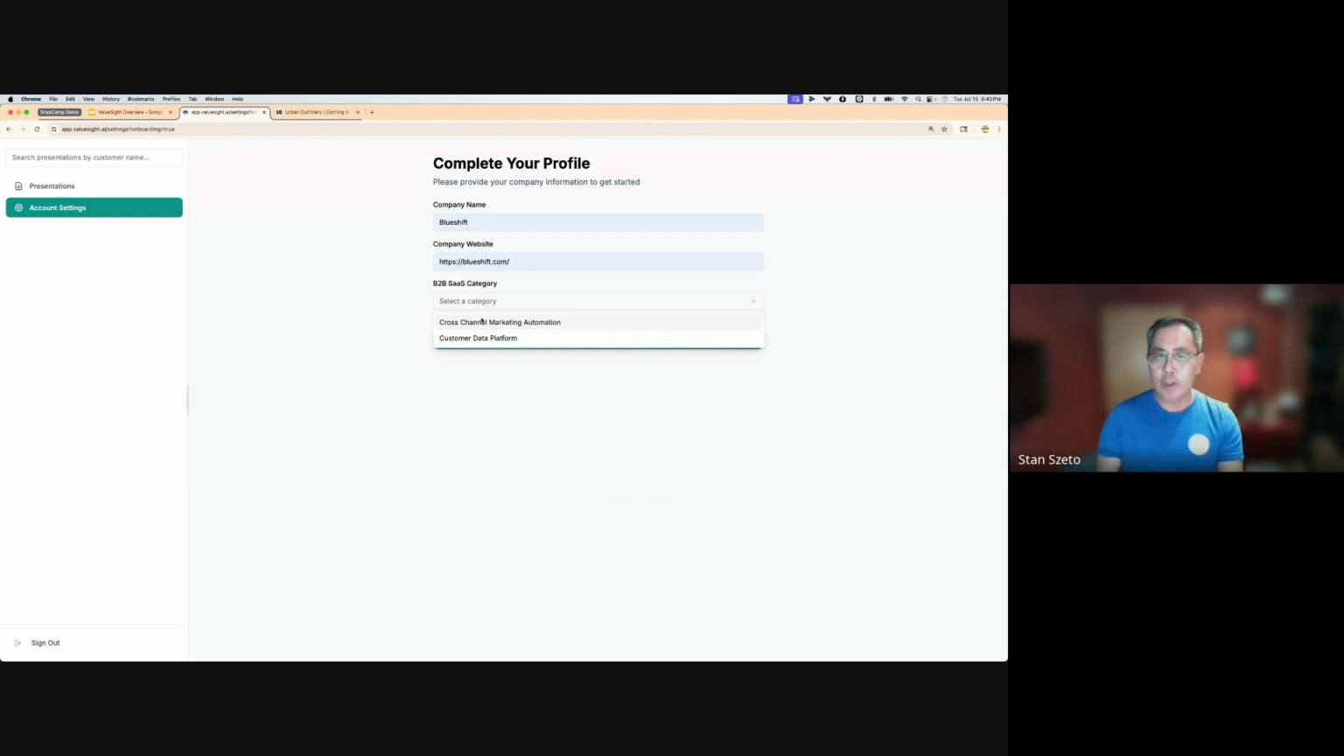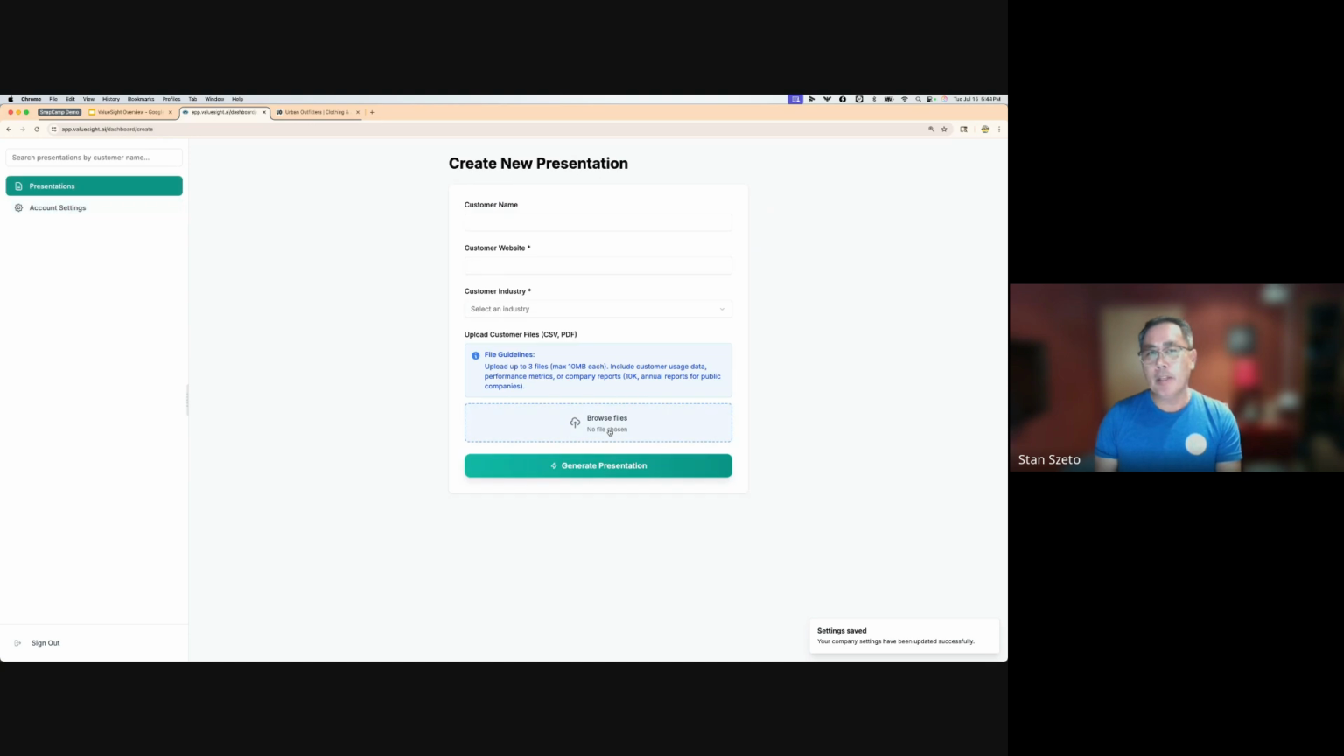In this case, I have the two sort of categorizations for Blue Shift: a cross-channel marketing platform and a customer data platform. Obviously, in the future, I will have other types of B2B platforms like CRM, ERP, and others. So in this case, I'm going to select cross-channel marketing automation. Once I complete sign up, it's going to encourage you to create that presentation.